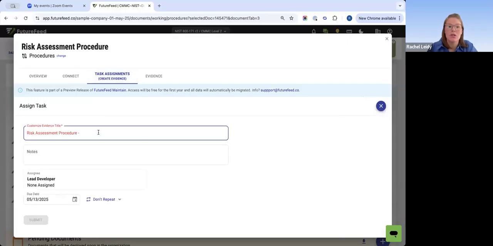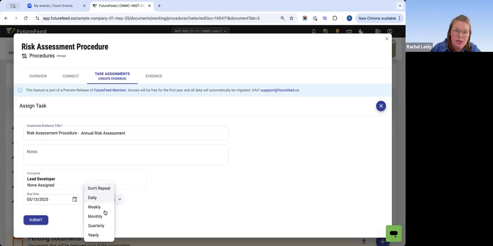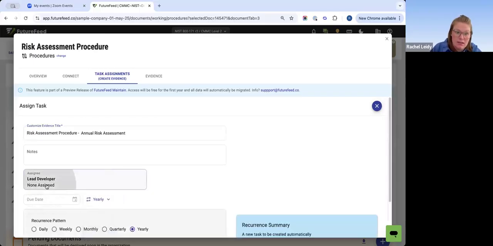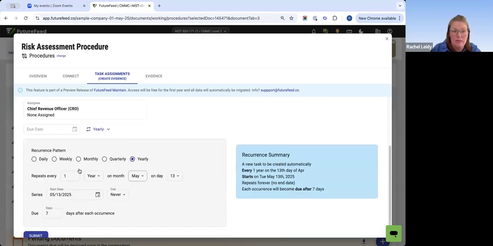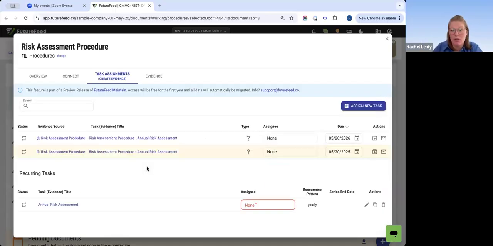But this is also where you're going to create tasks for things that have to happen throughout the year. Okay, so there's an annual risk assessment requirement. So you might want to make an annual risk assessment task and then set it to repeat annually. Get it assigned to the risk assessment team and hit submit. And now you have a task that's going to trigger every year and alert the right people.